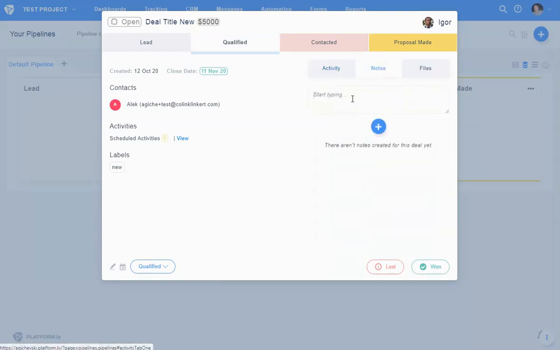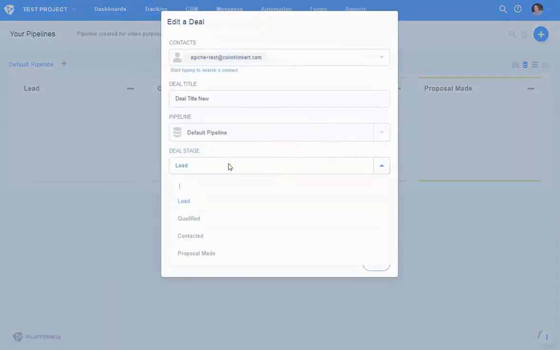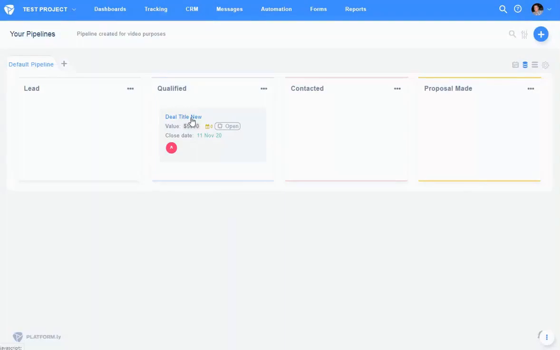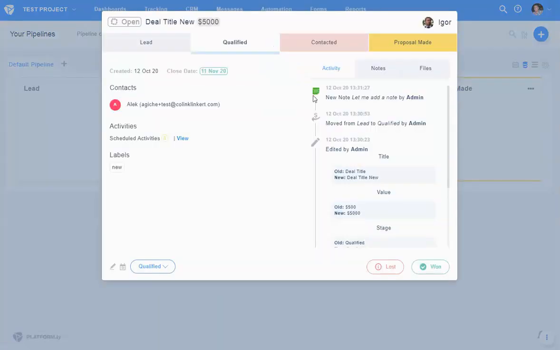So we have notes also. Let me add a note. So these are notes to this deal. Okay, and we have files, which are just a preview here. You can add a file if you go edit, for example. Okay, so if you go here like this, you will be able to see a new note. So that's the activity. The activities hold every single change to a specific deal and by whom it was done.